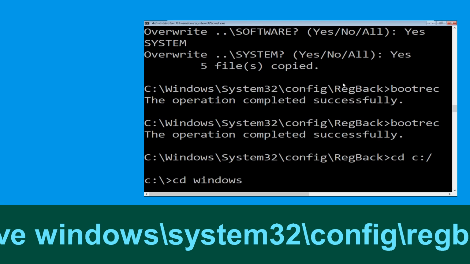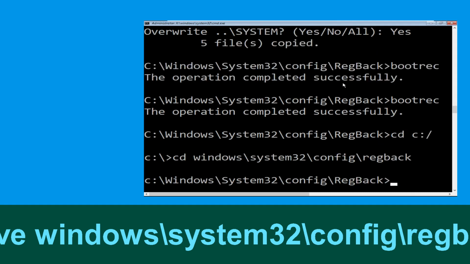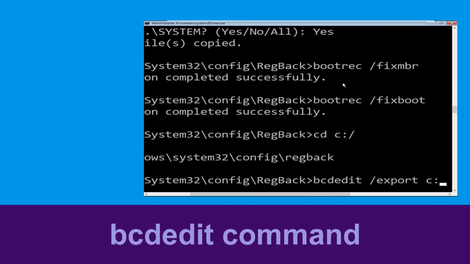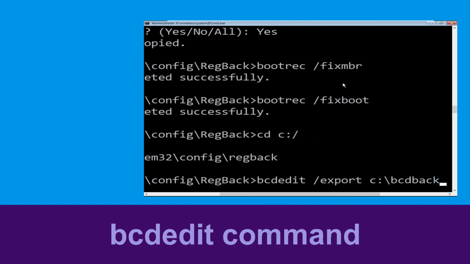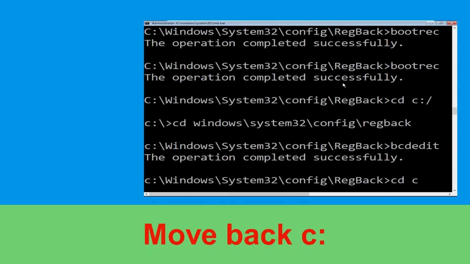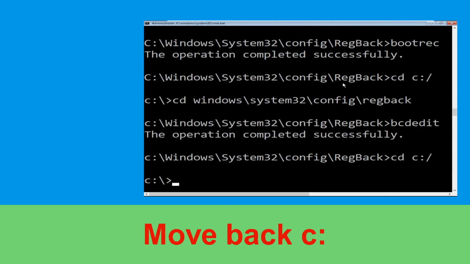Let's execute this command. Type cd space Windows /system32 /config /regback then simply we need to hit enter to execute this command. Now type this command bcdedit space /export space C colon /bcd backup then hit enter. Type cd space C colon / and hit enter.